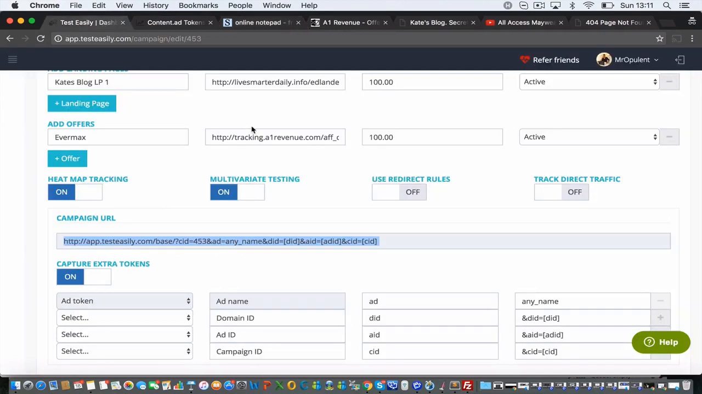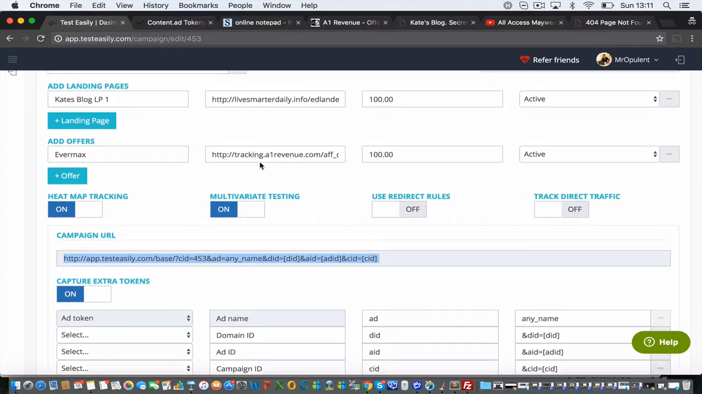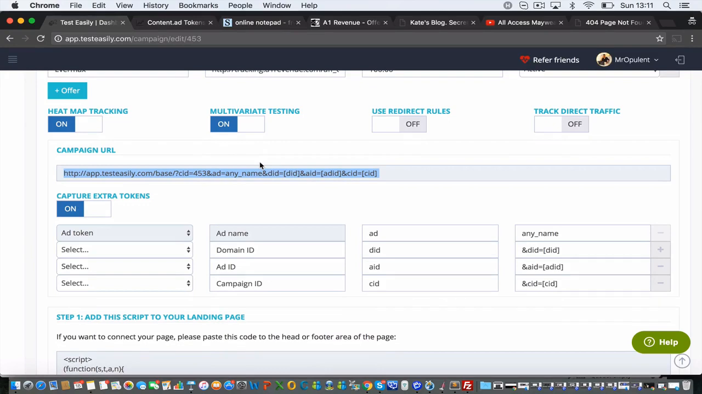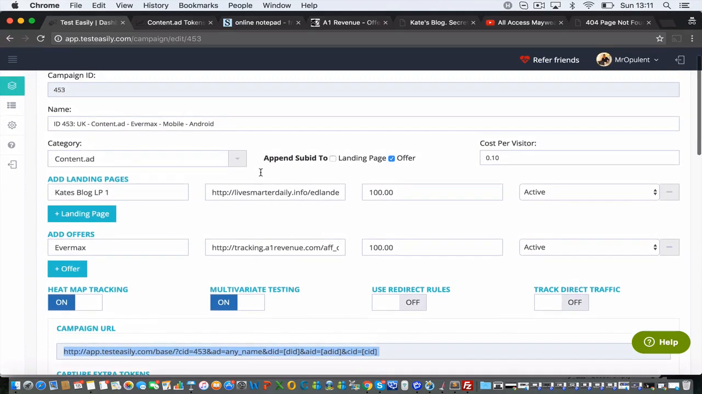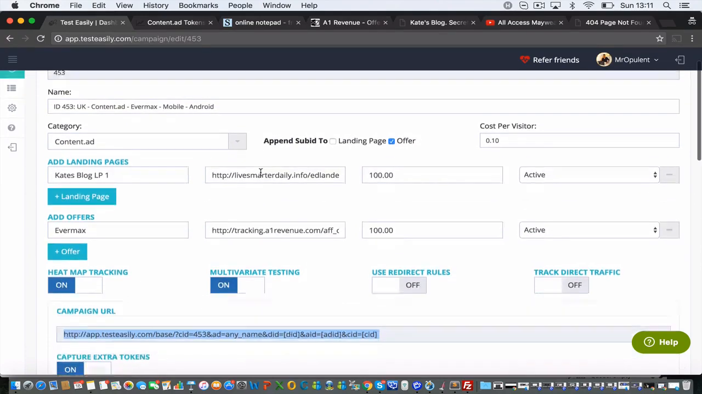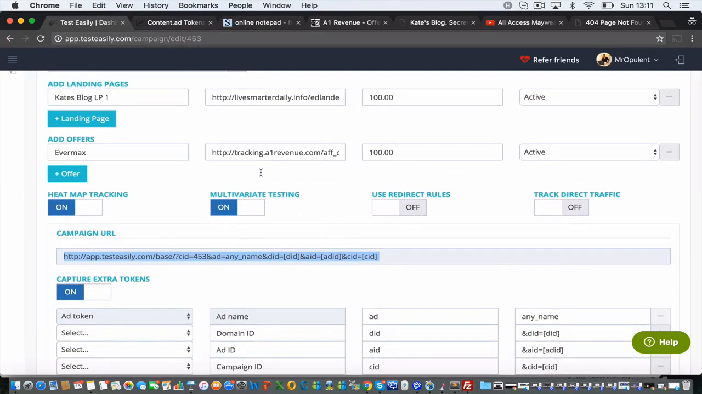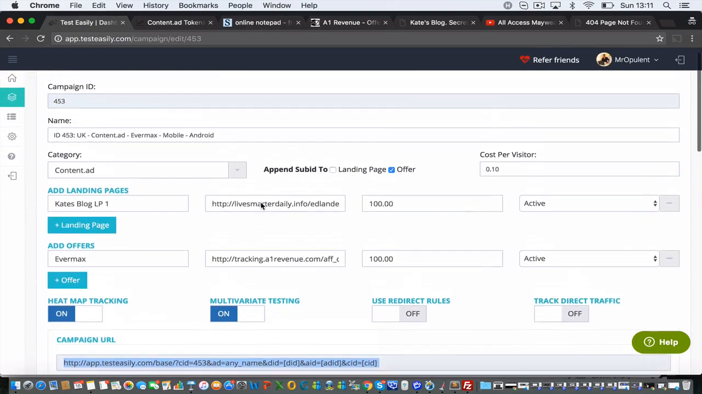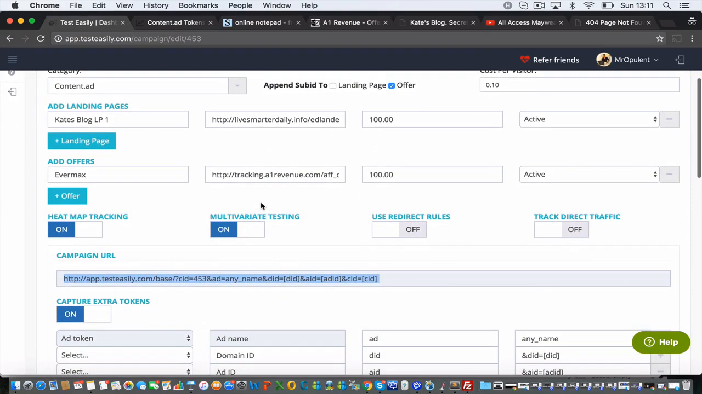Okay, so guys, that is how you create a campaign inside of Test Easily. It's very, very simple. There's not too much that is too hard for you to do. Yes, it might sound unfamiliar at first, but watch this video a few times, because this video is going to show you guys specifically how to create a campaign and how to do it easily, inside of Test Easily. And you can basically follow the same process with every other tracker out there. I mean, every other tracker is relatively similar as well.